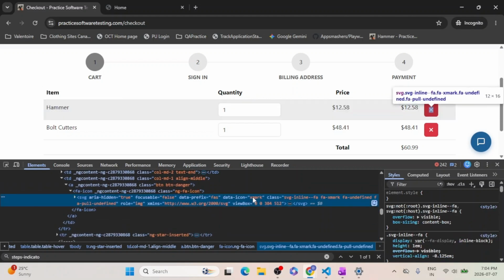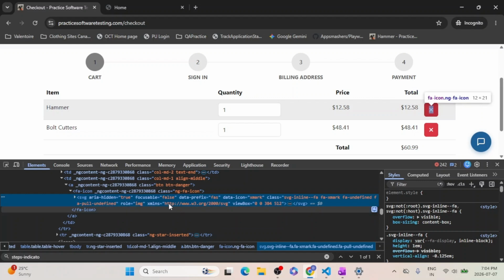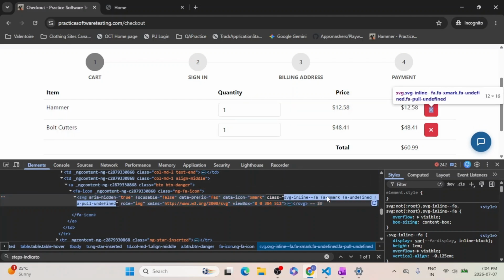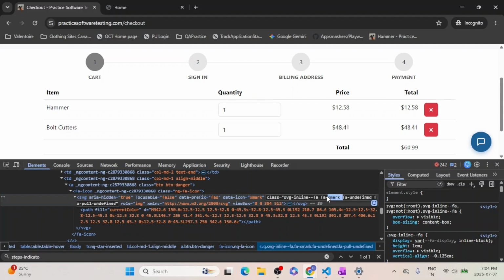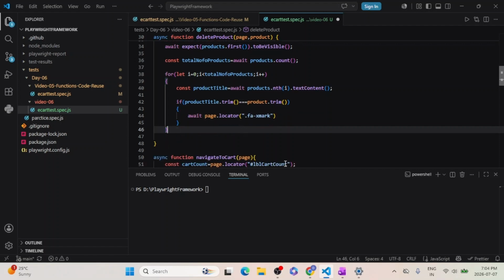Once you inspect, if you see, it has an X mark. These are all the locators or attributes, so you can use any of these to fetch the product. Here I want to click on this mark, so let us take this class fa-x mark. I think this one seems to be unique and related to this product particularly. So I am fetching this dot mark.